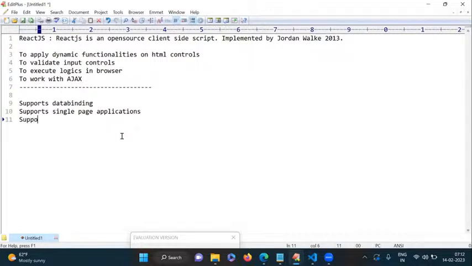Next one, it supports many validators. Next, what is the format it is supporting? JSX format. It is very, very important. So we are working with the JSX concept. JSX stands for JavaScript XML. So what is JSX? Tell me, I already told you in the last class.